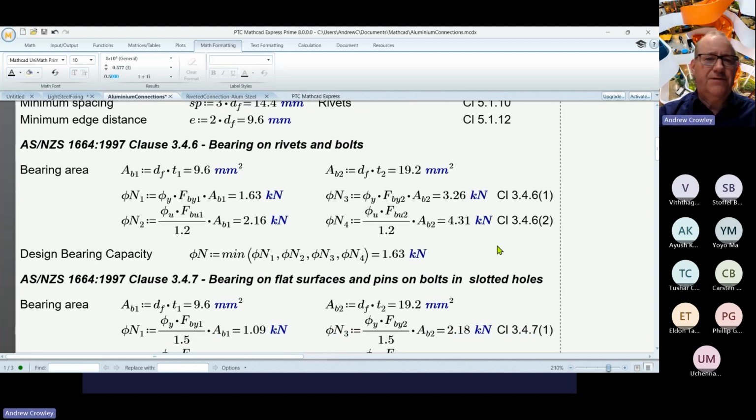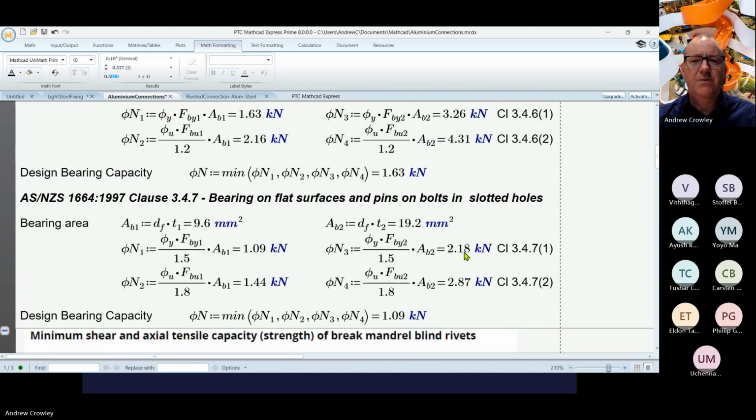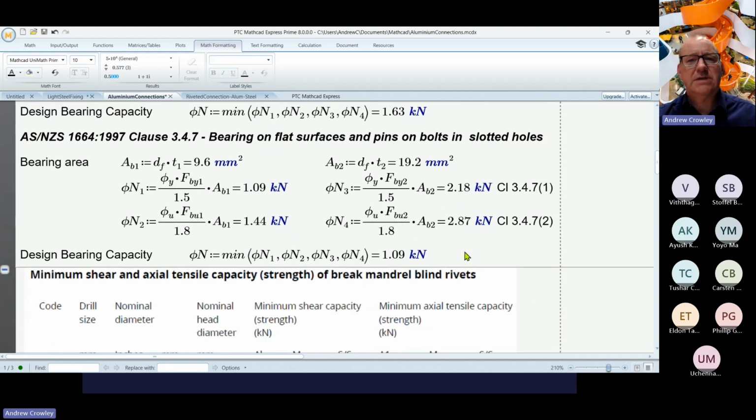So we start again with a check on the minimum edge distance and minimum spacing. Because it's aluminium, there's at least 4 ways of doing almost everything. And so we check the bearing capacity, comparing it to the yield strength and the ultimate strength, and then taking the minimum for both of the sheets. We then move on to bearing on the flat surfaces and the pins on bolts in slotted holes, for example. Now, again, we've got 4 ways of doing it, 2 for each sheet, 2 for comparing yield strength versus the ultimate strength, and then we take the minimum, which gives us our capacity in bearing.